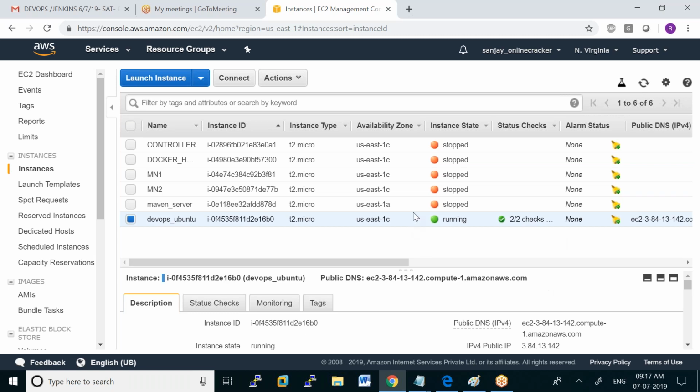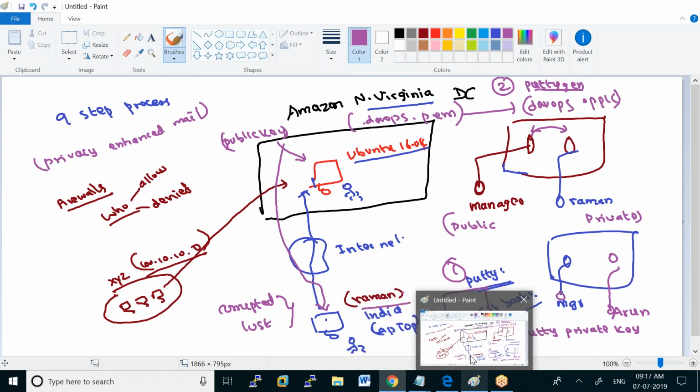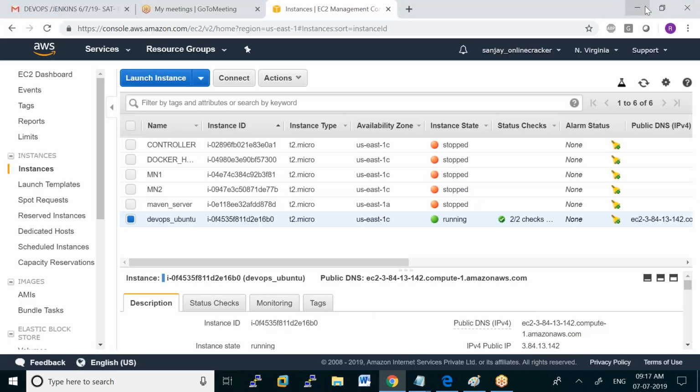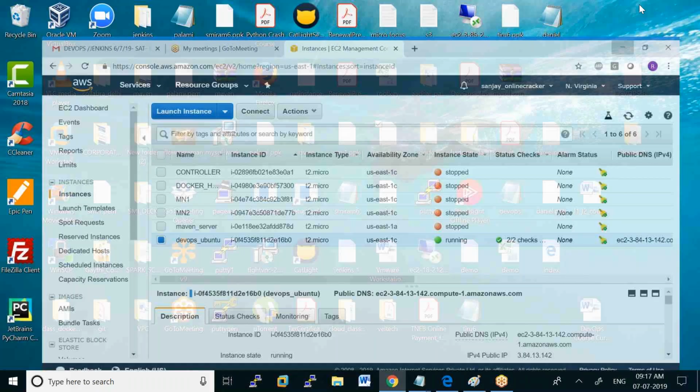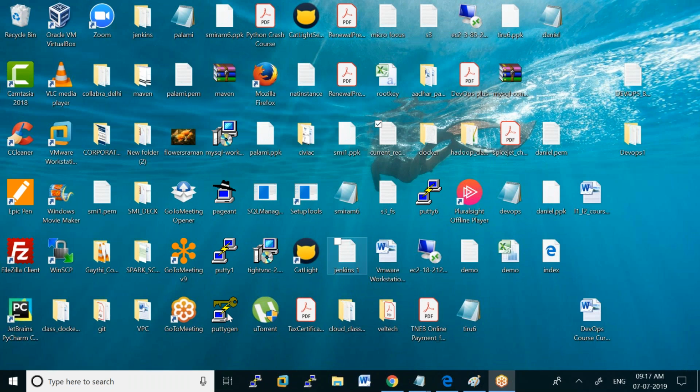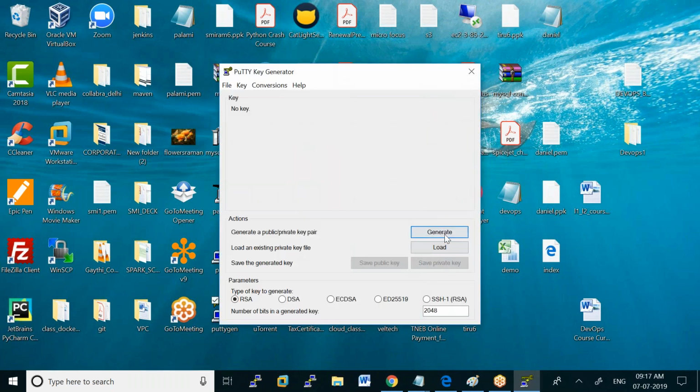How to connect with the instance? For that, the first thing that I need to do, since I am going to make use of Putty, is convert the PEM key into a PPK key. So take care in converting. Here, how to convert? Double click Puttygen. It will open a Puttygen window. Here there are two options: one is generate, another one is load. You want to use this option, load.